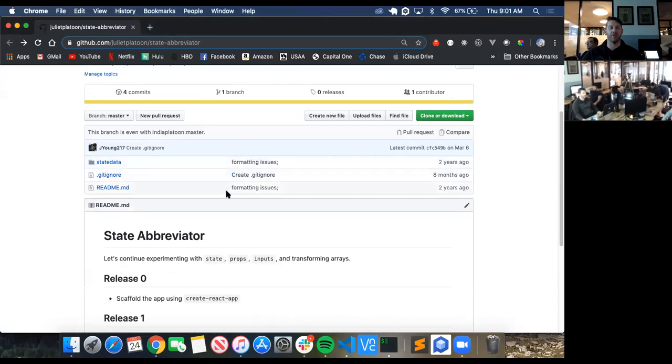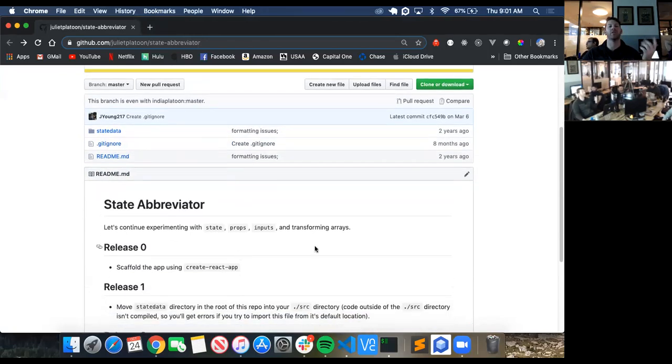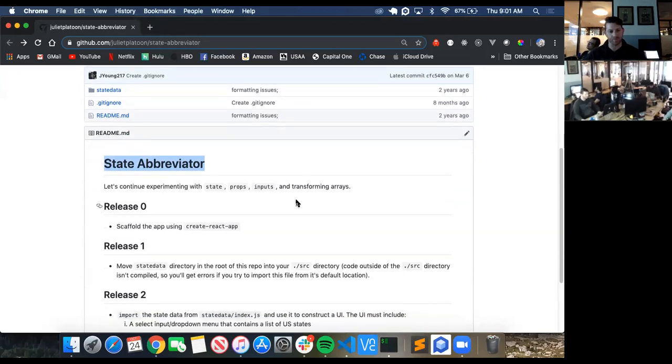So the first two challenges were the chalkboard one, where we had to write down detention, and then the calendar, and then the state abbreviator. Today we're just going to review the state abbreviator, and then we're going to go into another challenge.